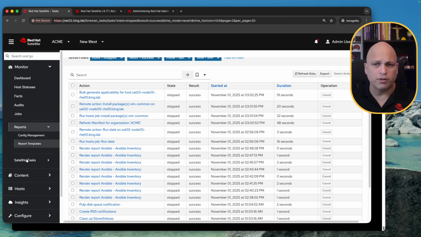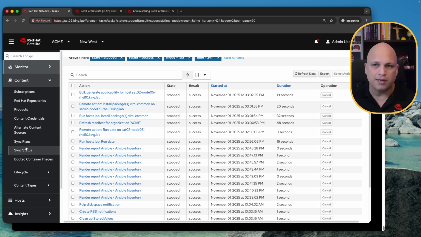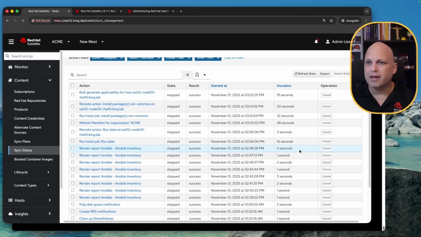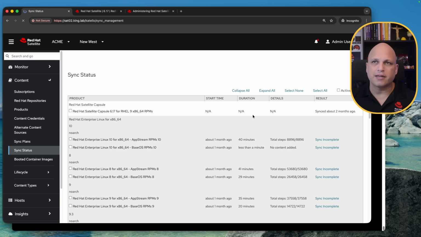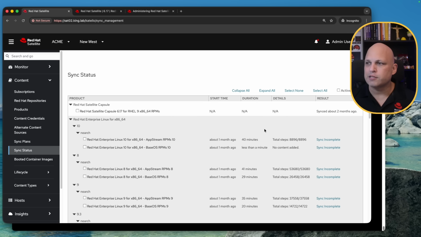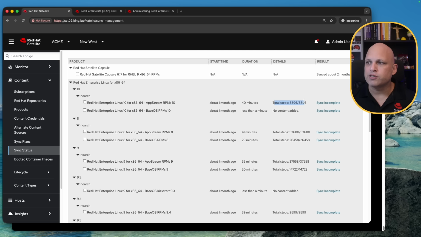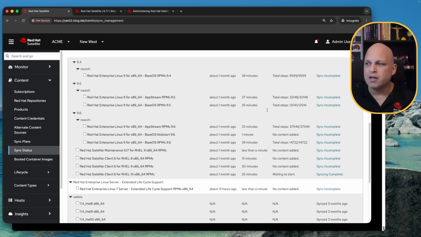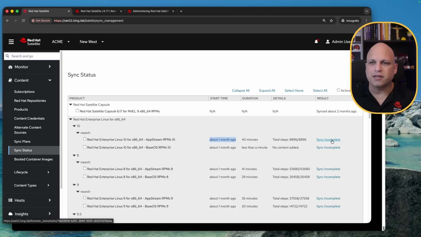Another very, very common question here, like we have content, sync status. And then I would like to see the status of the syncing of my satellite. So let's suppose that I can expand, and then that information like total steps, when was that, how long, all this kind of information. And don't bother because this is syncing complete. I was playing around and I was messing around. This is my lab server. But the main message here is this.